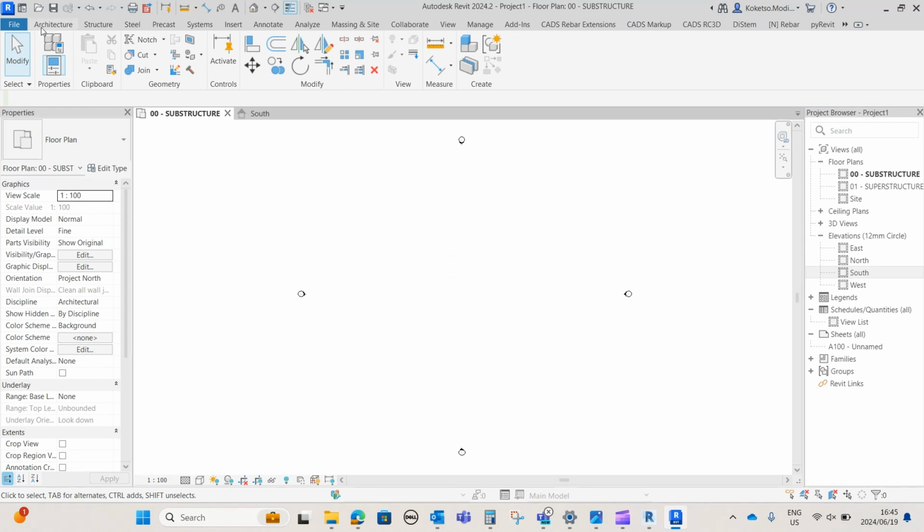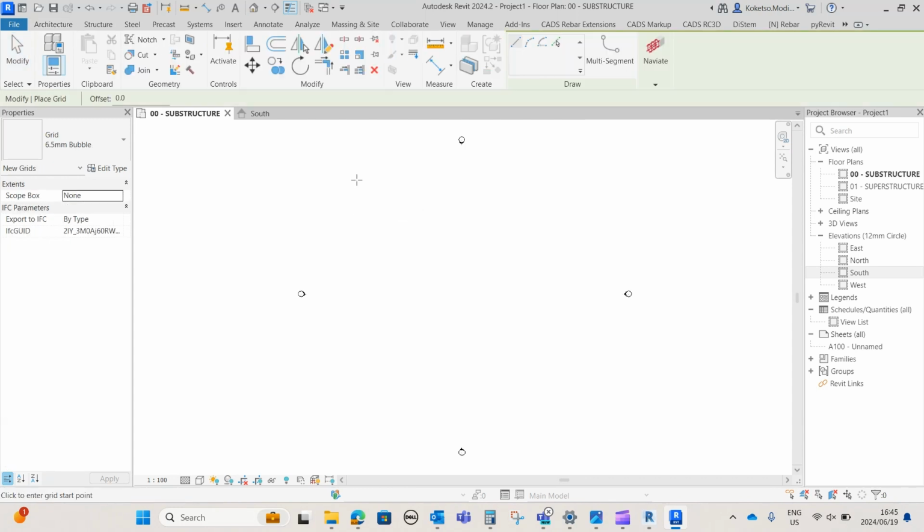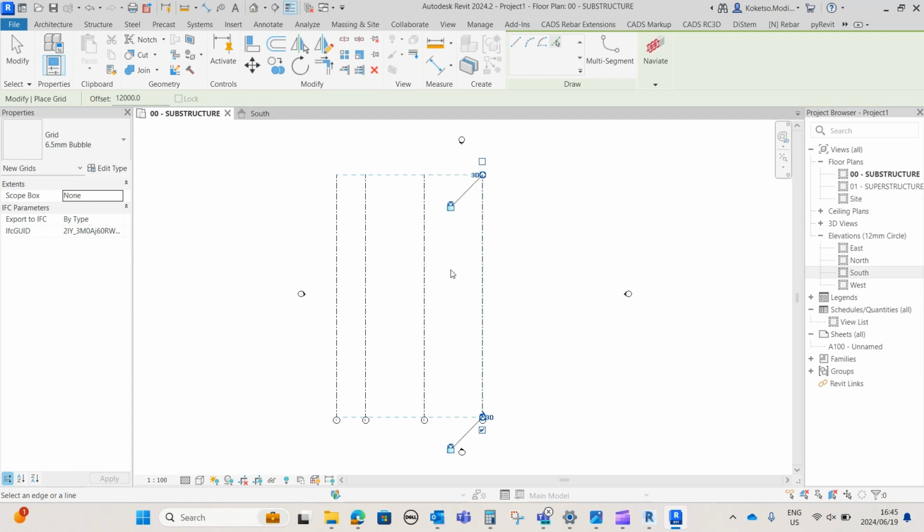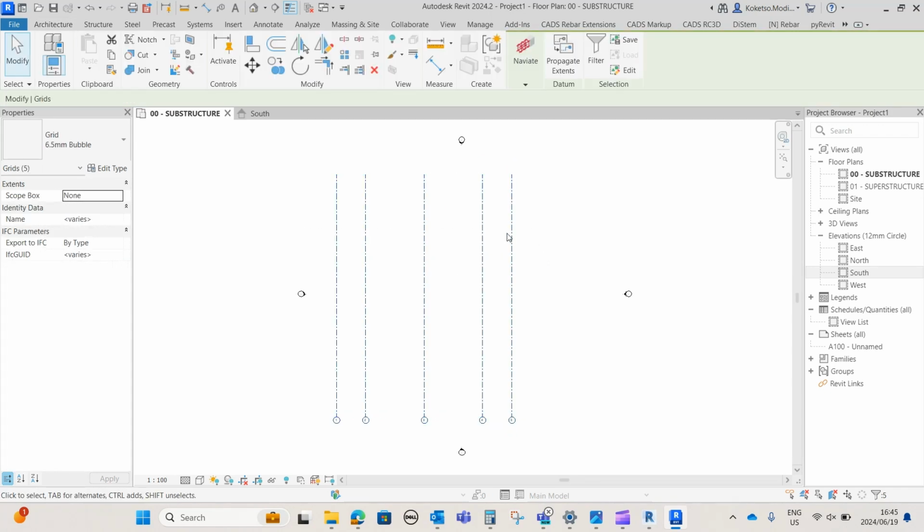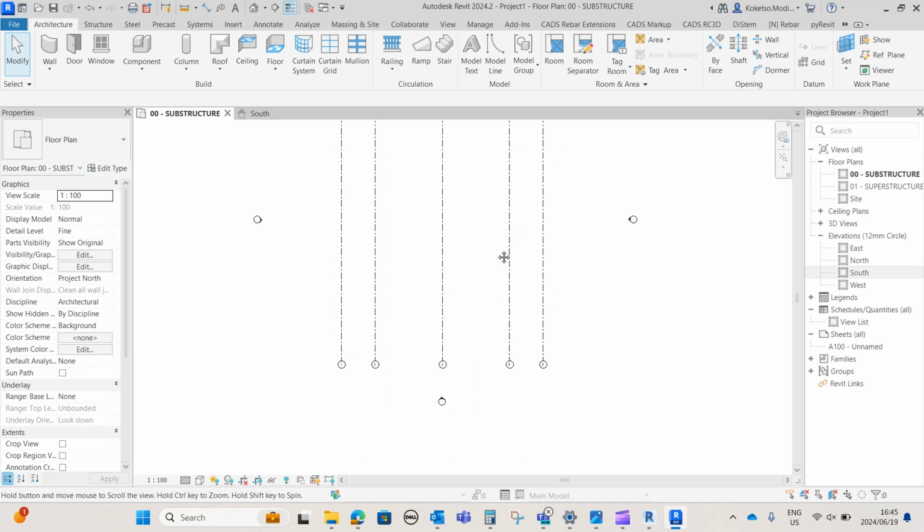So we're going to set up our grid. So you're going to go to architecture and say grid, and then you're going to place your first grid, and then you're going to say pick lines to offset them. So the first offset, we're going to set it to 6,000 millimeters. And then the second one, we're going to set it to 12,000 millimeters. And then the third one is going to be at 12,000, and then the fourth one is also going to be at 12,000, and then the last one is going to be set at 6,000 millimeters. And then you're just going to center everything right there.